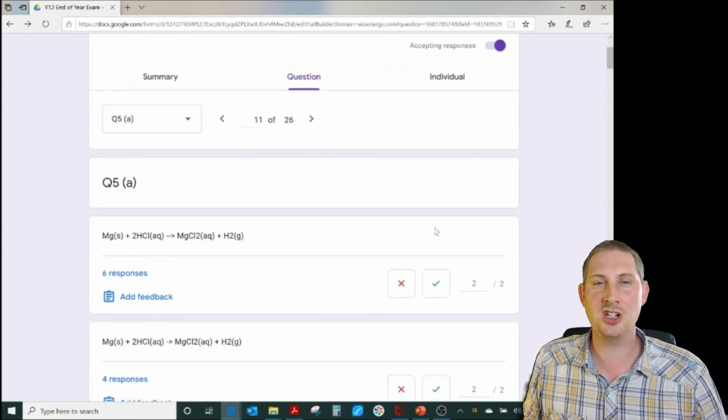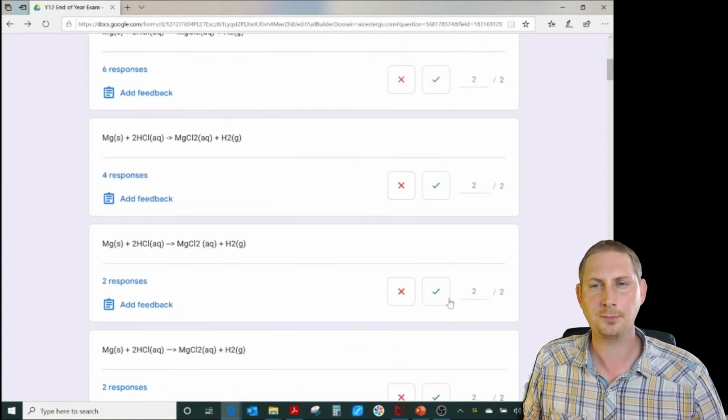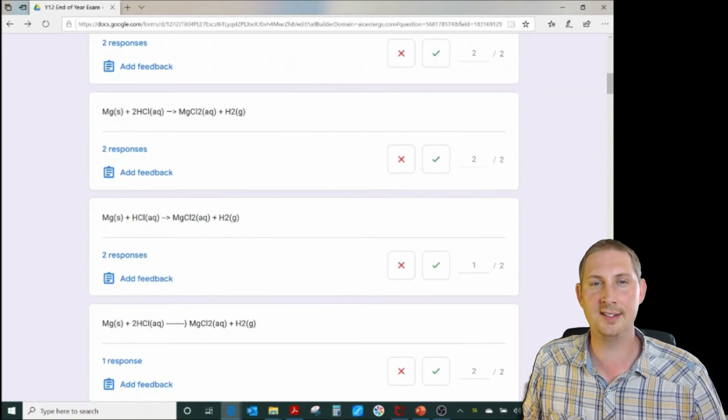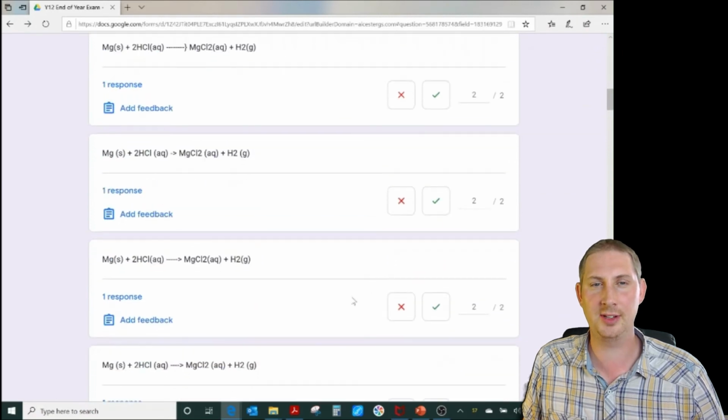Scrolling on to the equations, again, this would not have been possible to mark with a short answer. 6 students did generate exactly the same equation and get 2 marks, but there are a huge variety of different ways that could be written depending on spaces, etc. So again, quickly scanning through here, 1 mark for correctly balanced, 1 mark for correct formulas.